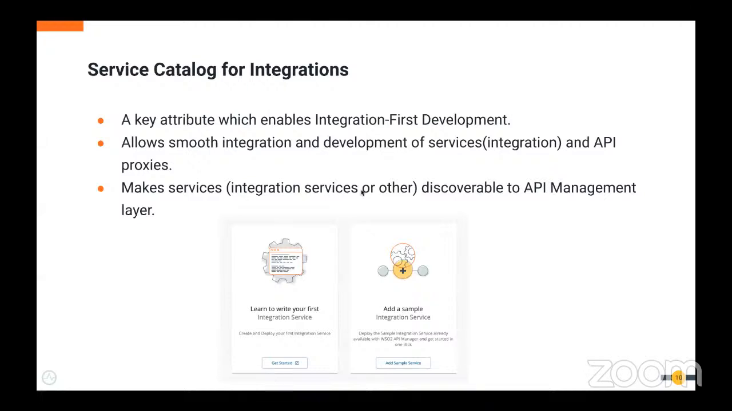Before explaining how you can register services in API Manager, I would like to introduce the service catalog feature that is introduced in API Manager 4.0. Under the API Manager 4.0 release, along with the API Manager, we also released two integration runtimes, Micro Integrator and Streaming Integrator. When we are following the integration first development strategy, we will be creating integration logic either in Micro Integrator or Streaming Integrator. If it is an ESB style integration, we can use Micro Integrator. If it is a streaming use case, then we can use Streaming Integrator.